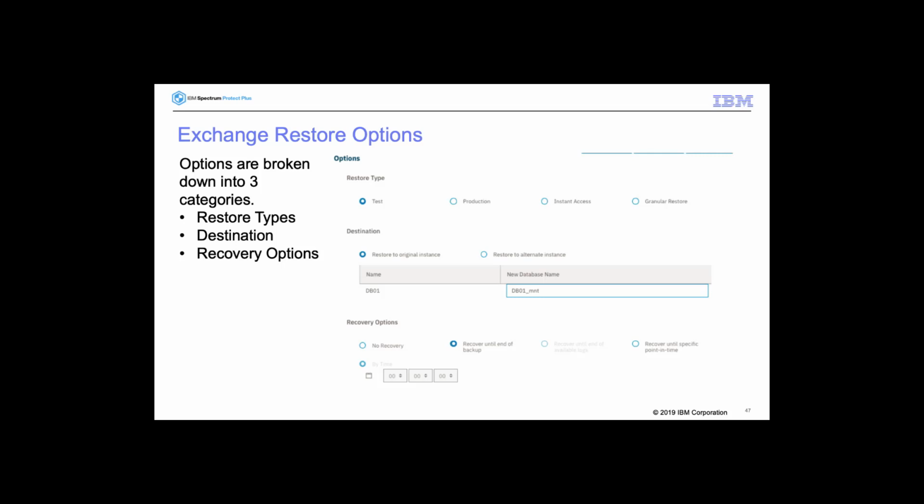If you are restoring the full database, you can restore it to the original instance or restore it to the alternate instance. You can also give it a new name, and you can also either run recovery, or if you back up the logs, do a point in time restoration.